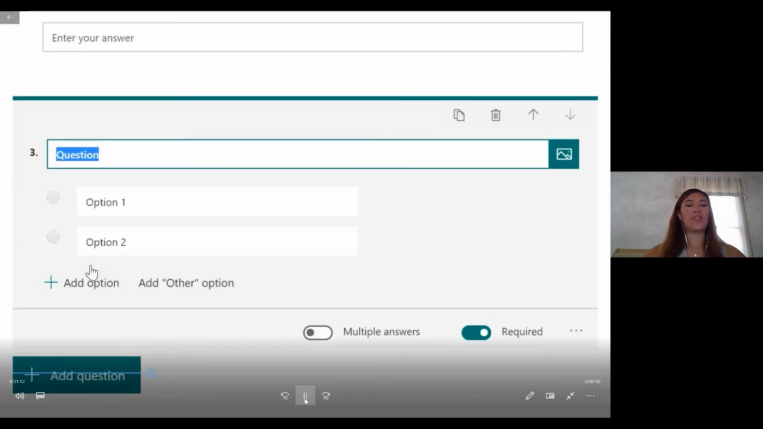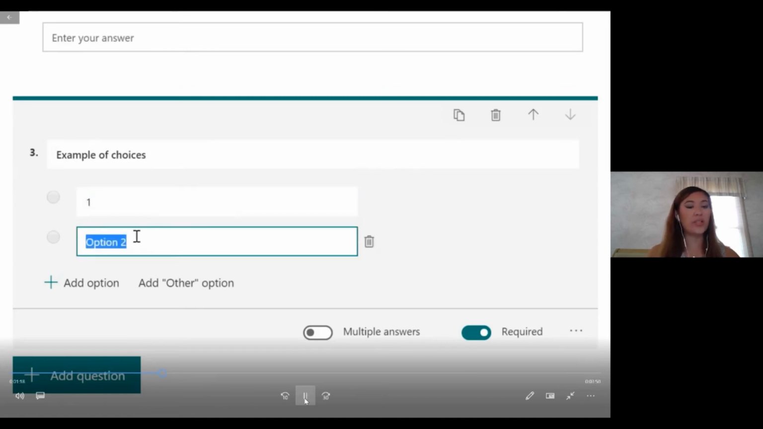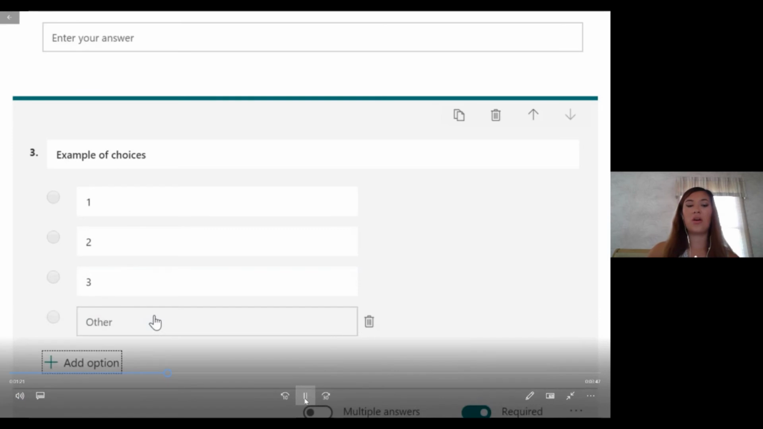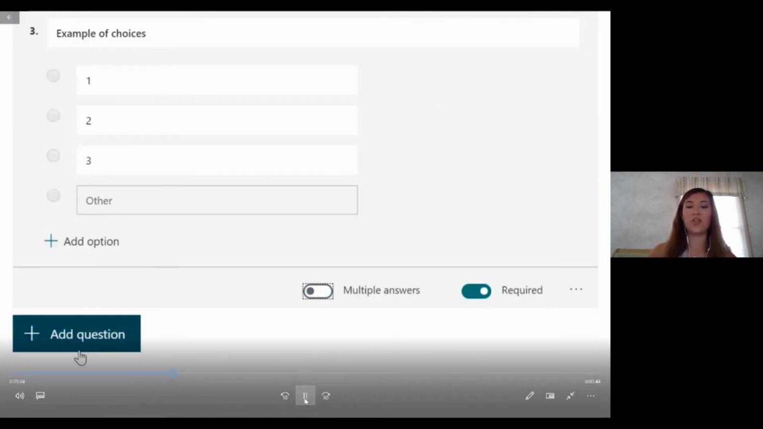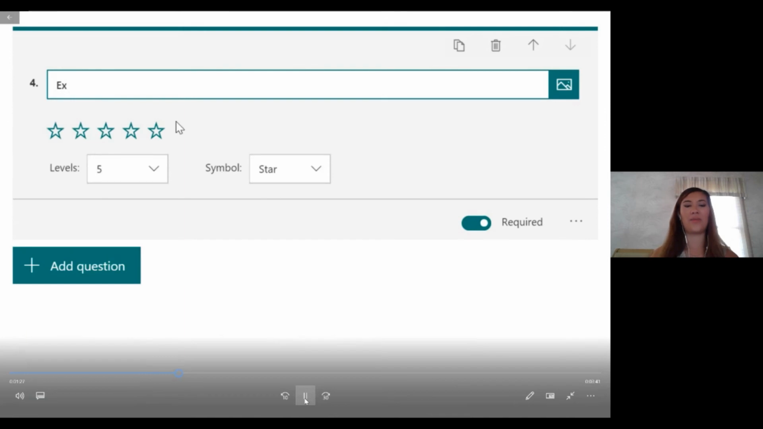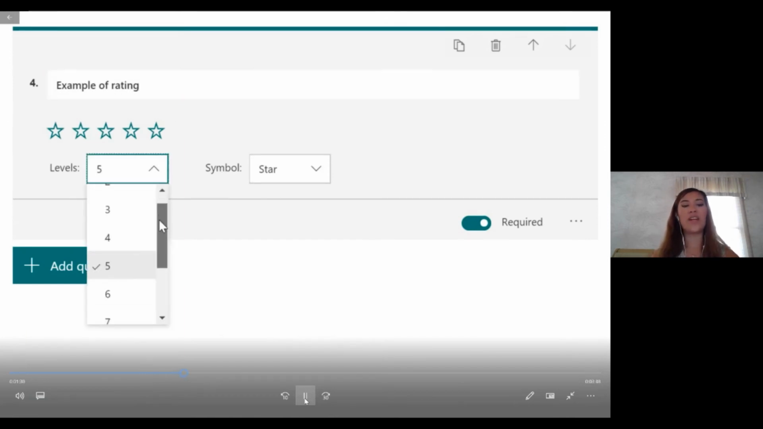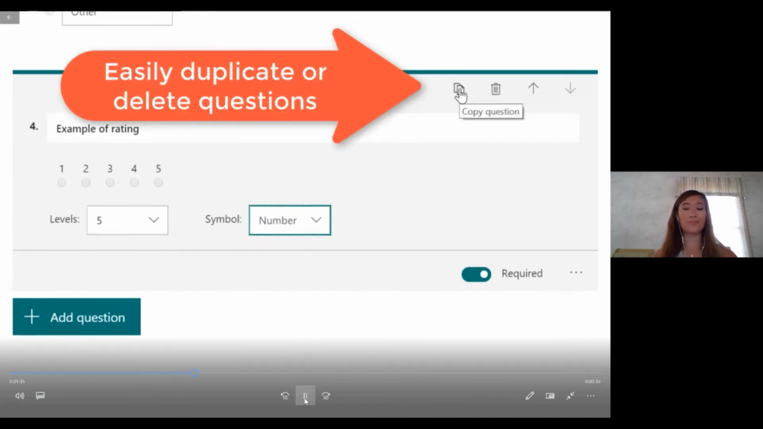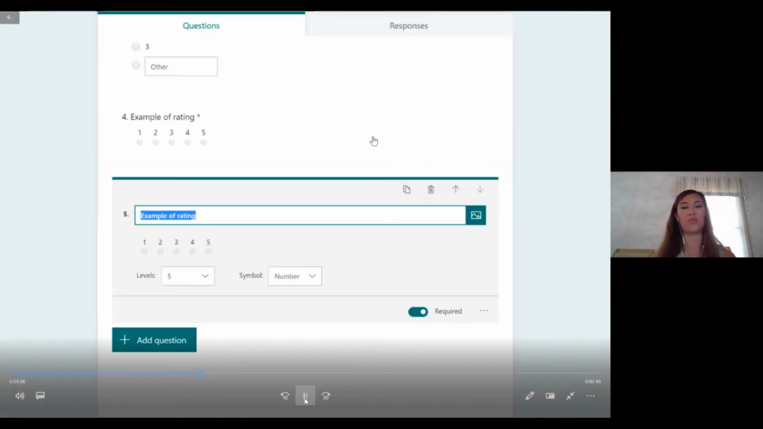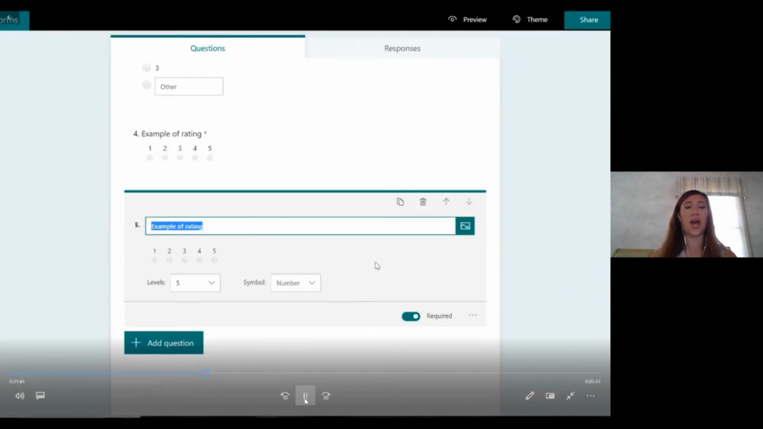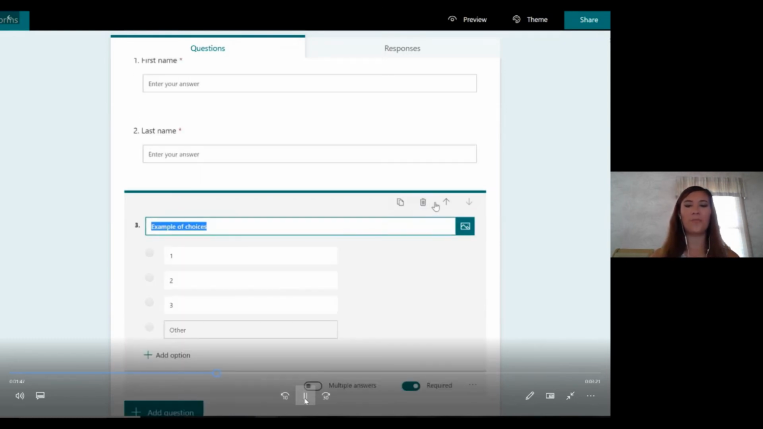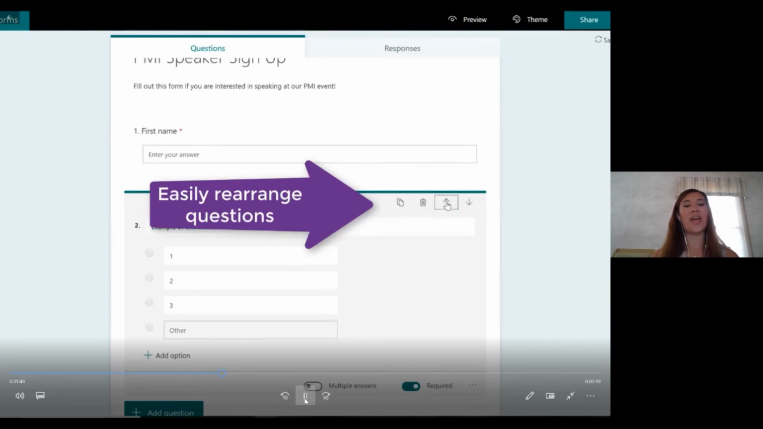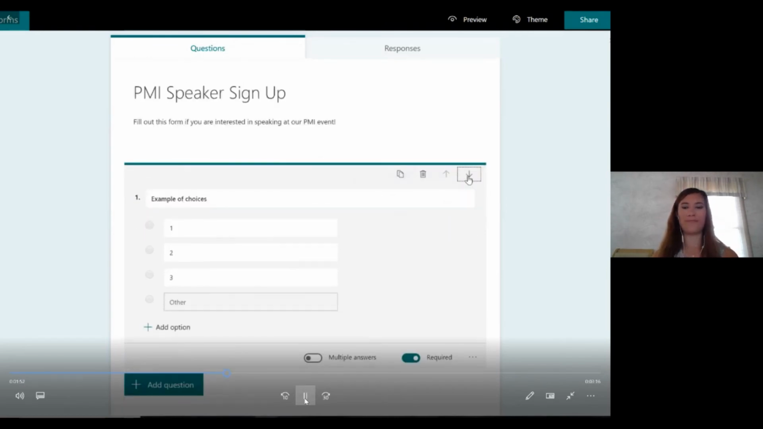To show you the other options it provides, it has a choice question, and you can add as many options as you want. You can even add an other option so that front-end users can fill in their own answer, and you can give the option to allow them to select multiple answers. You can do a rating where you can change the level of the rating and also do a number or a star. You can easily duplicate questions with that little paper icon. This was great if you have a long question with a similar format, you can simply duplicate the question there. You can delete questions with that trash can and easily rearrange them with the arrows, similar to SharePoint.